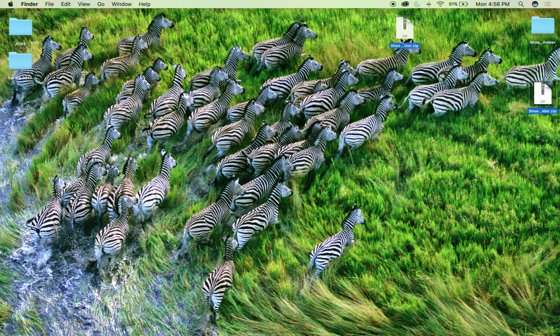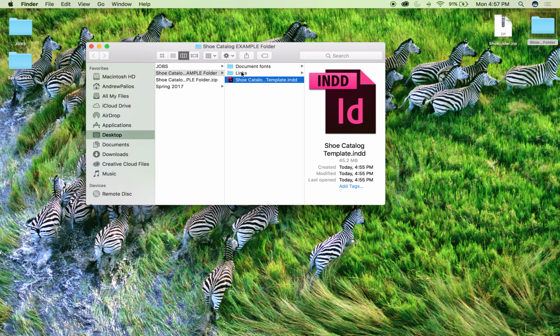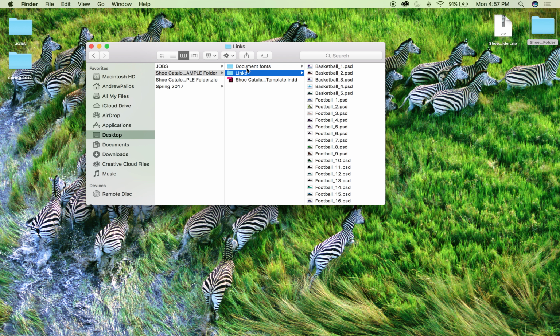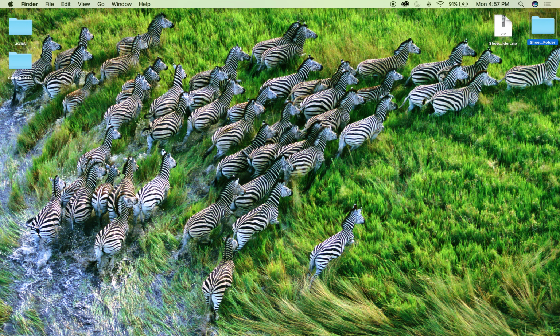And then this file is all I'll need, that zip file. Once I open it on my end, I can just crack it open and I'll be able to see everything here, which is really the crux of what matters: the links, the fonts, and the InDesign file. That way I can pop open the InDesign file and everything will be linked properly, and everything will display as it should.